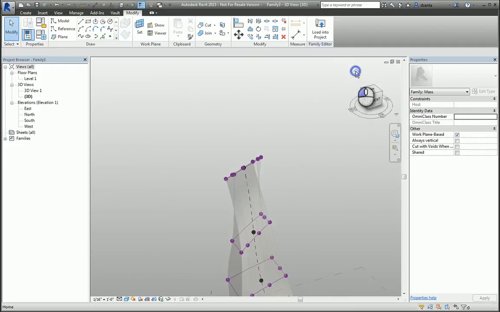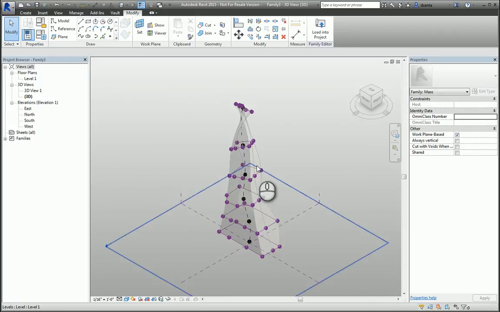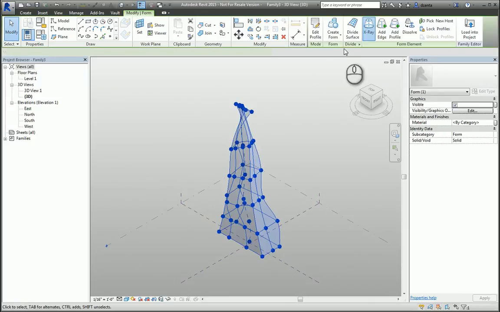If you need to turn the X-ray off, make sure you have the entire model selected and click X-ray. And now the X-ray feature is turned off.